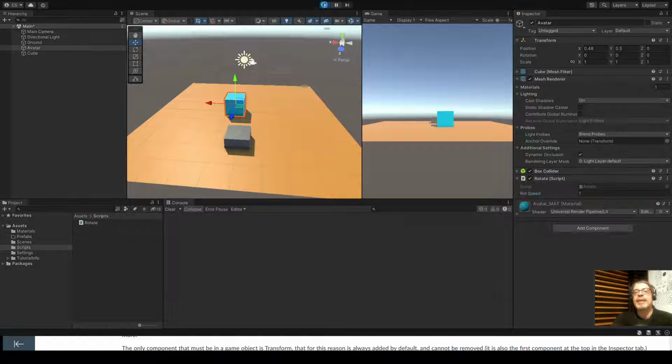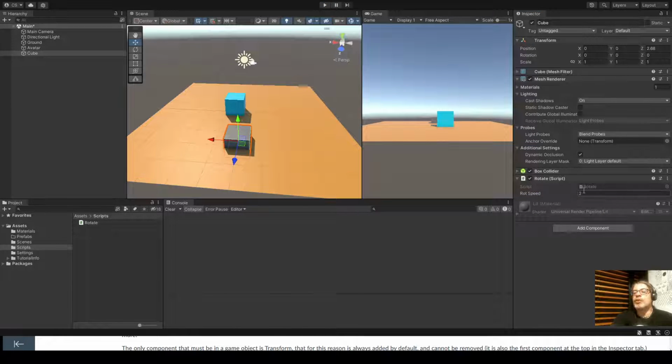Now when I press play, as soon as it's done, see, they both rotate. I can make it even faster, I can say 5, and now this is really, really fast, and the other is still 1. It's fine. Now when I press stop, it goes back to its original value 2, and that's fine.